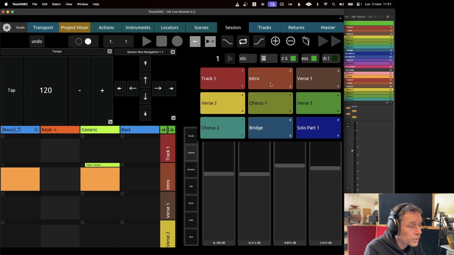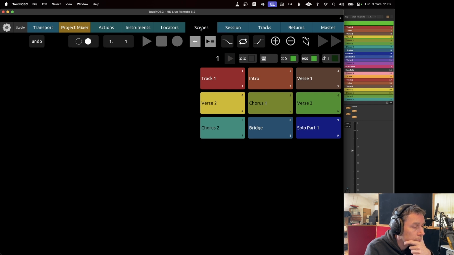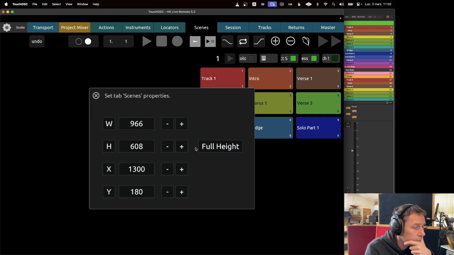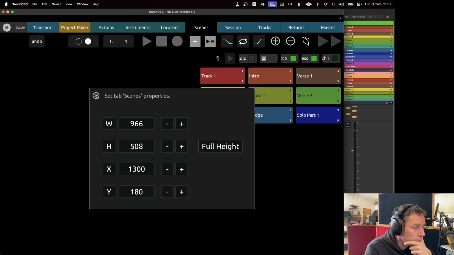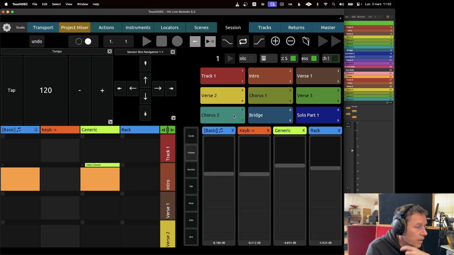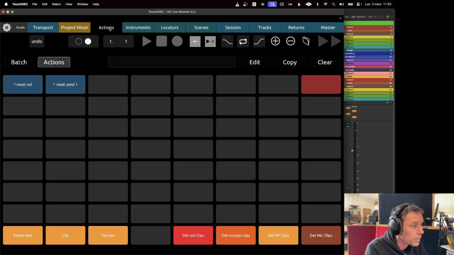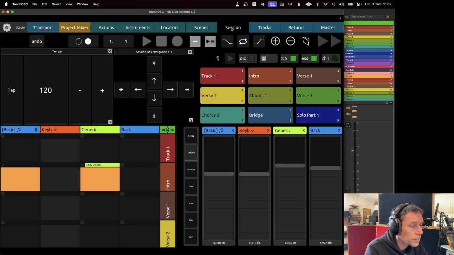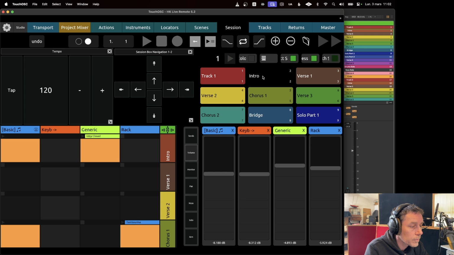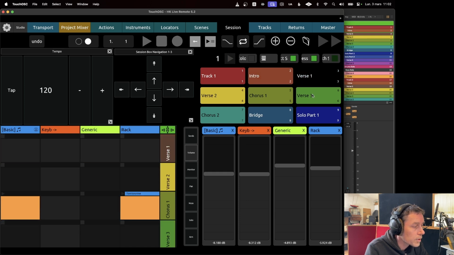Let's say, so I can resize the scenes or the project mixer. Like this. So now every time I select session, I have this view. So I can navigate.